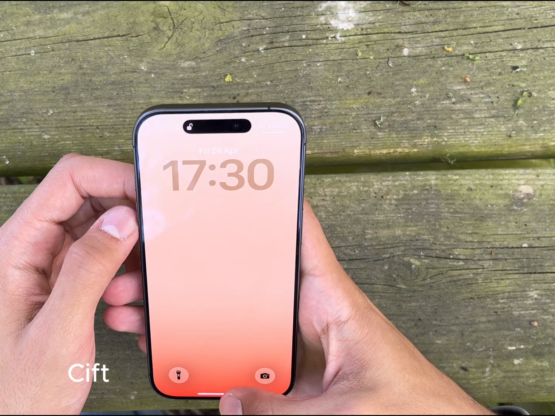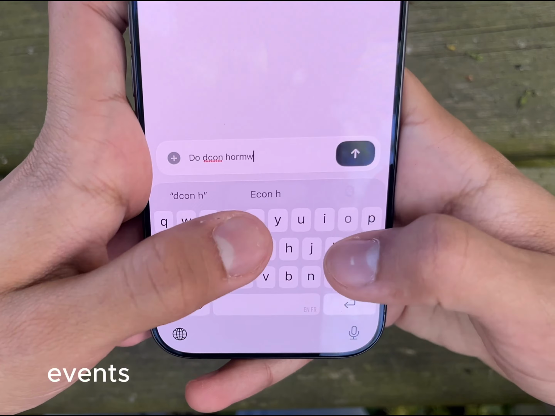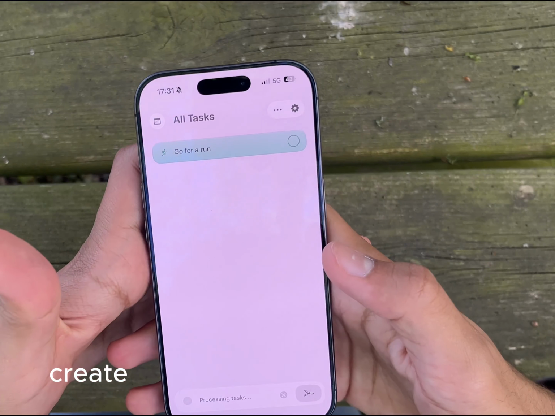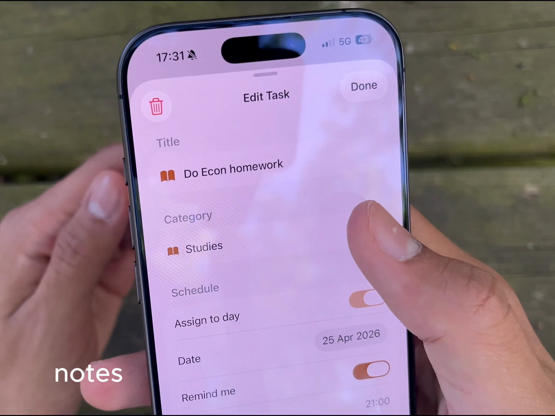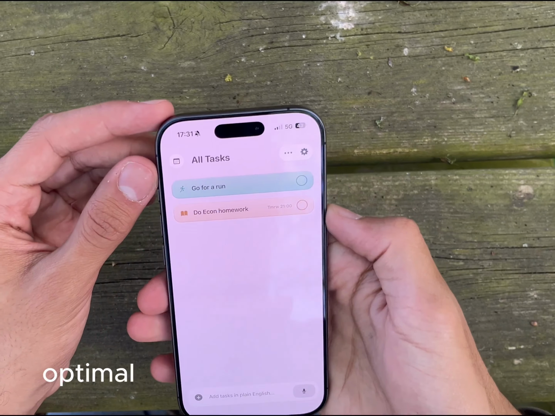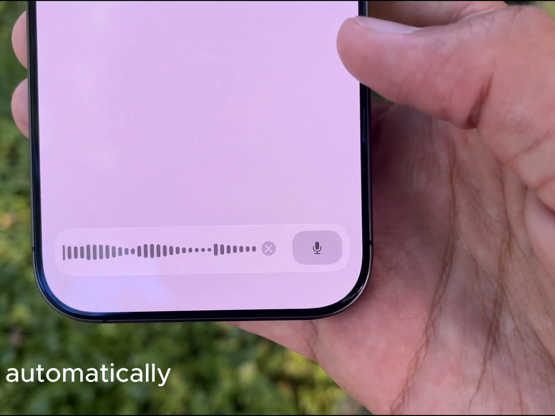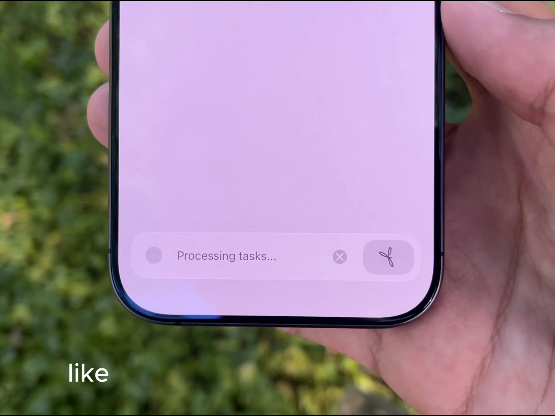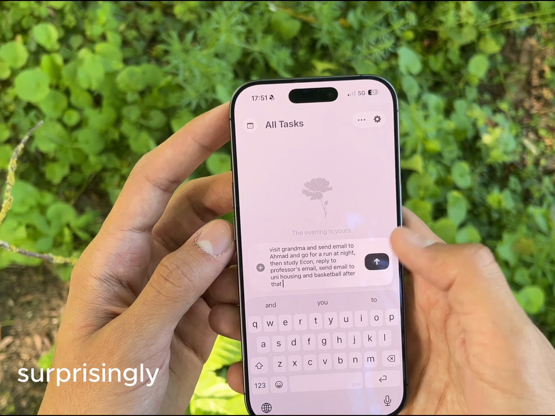The idea behind Sift is to make it as effortless as possible to create and edit tasks and events. I think tapping your screen at least half a dozen times to create a reminder, then give it a tag and maybe append a link to its notes and also give it a specific time and date is just not the optimal way to do things. So Sift does all of this automatically, given you express what you want in natural language, just like you would think it or say it to a friend. It can also be surprisingly fast.